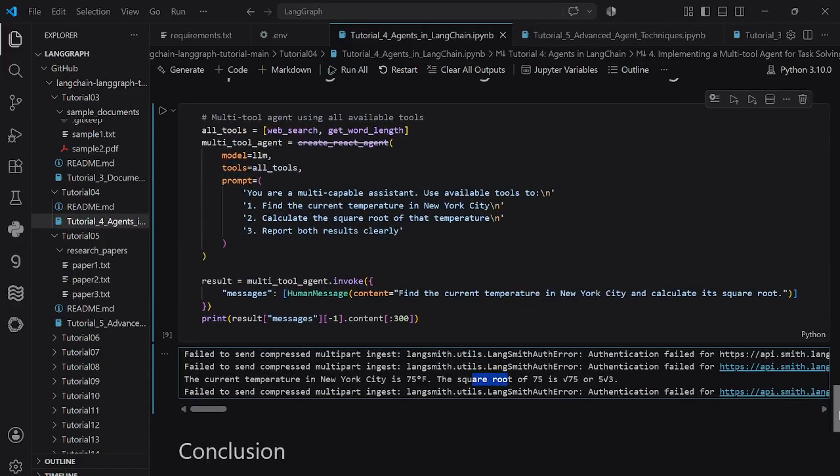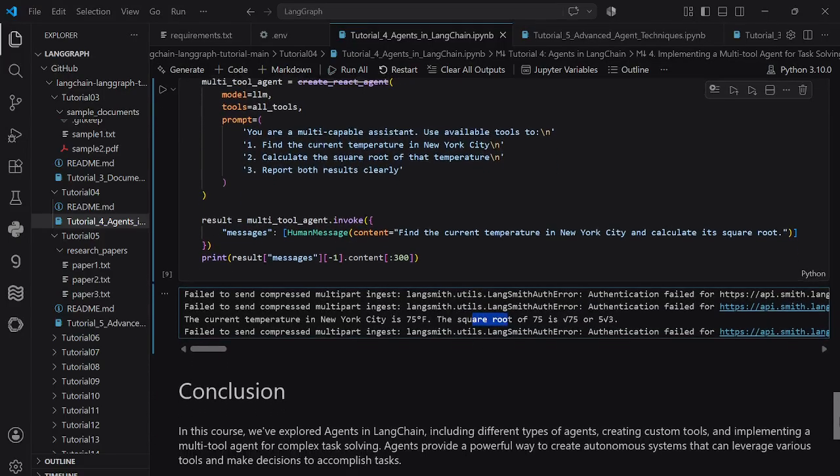This is awesome examples for developing AI agents using LangChain.